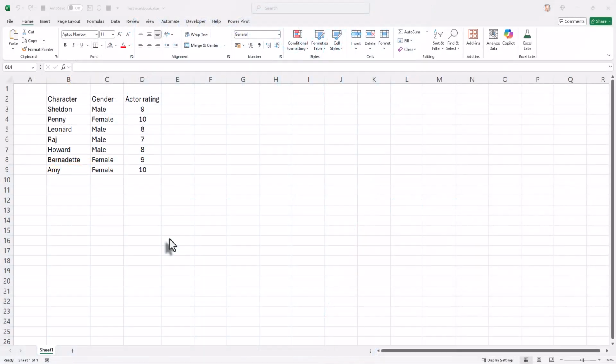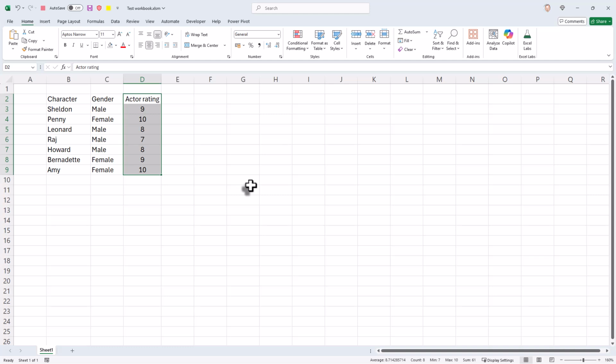So what I've created is a spreadsheet containing 3 columns: the name of a character from the Big Bang Theory, their gender, and my personal rating on how good I think they are. And you'll find this file in the notes attached to this video on our website. And you could, if you like, go down and assign your own ratings to the actors, assuming you know about the Big Bang Theory, of course. If you don't, you should.